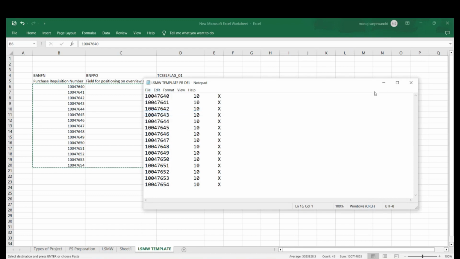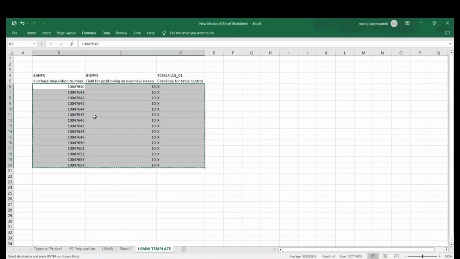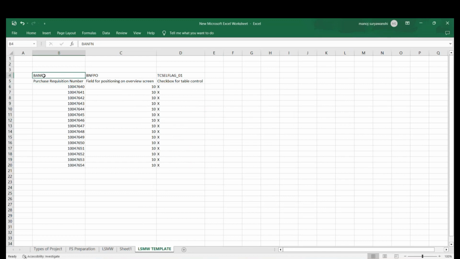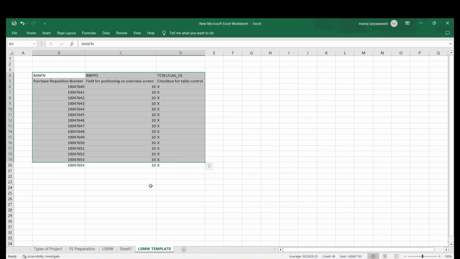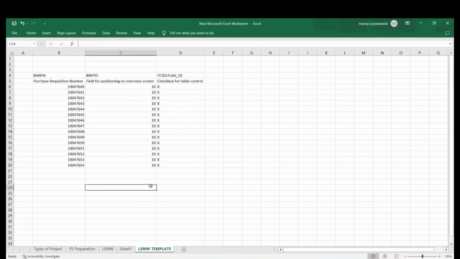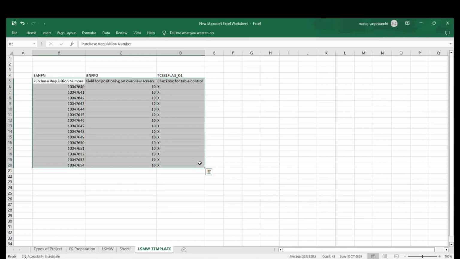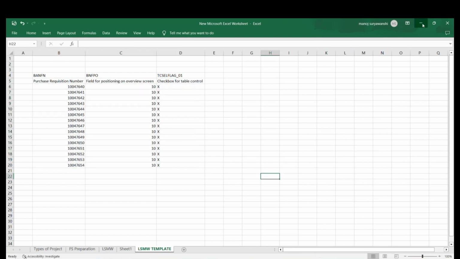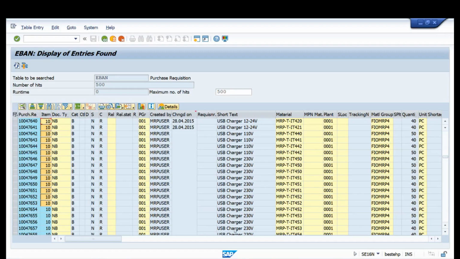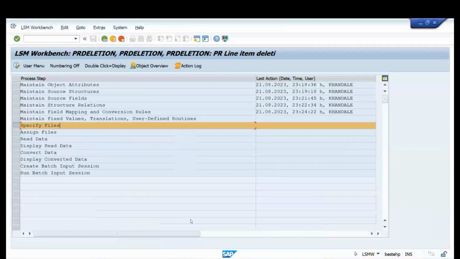Now this is your template. So what we do, we create such an Excel template, and we send this Excel file to users to get the data at the time of go live. So users will fill in all the data in this particular template and they will send you the Excel file. That file you can convert into a text file and keep it on your desktop. Now specify files, execute it.